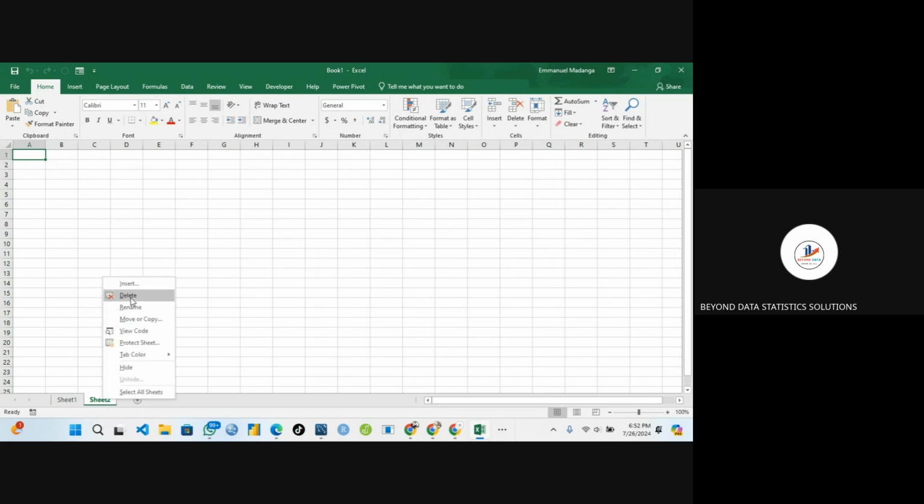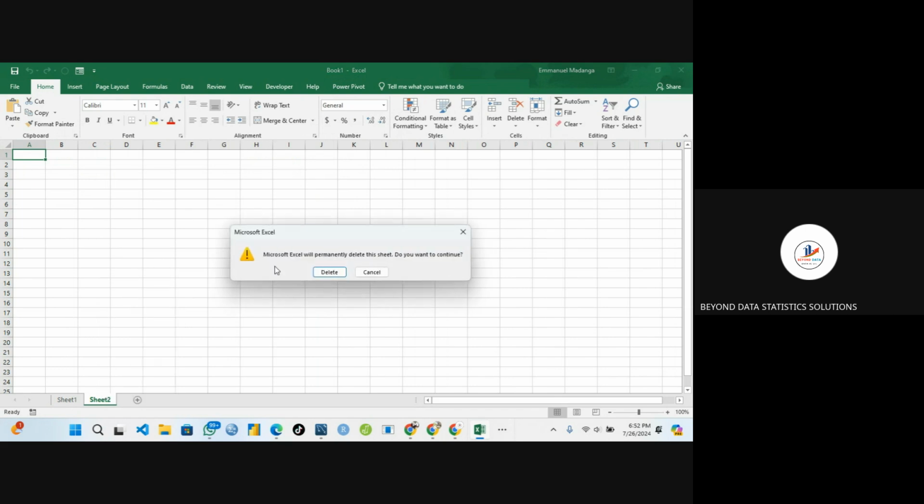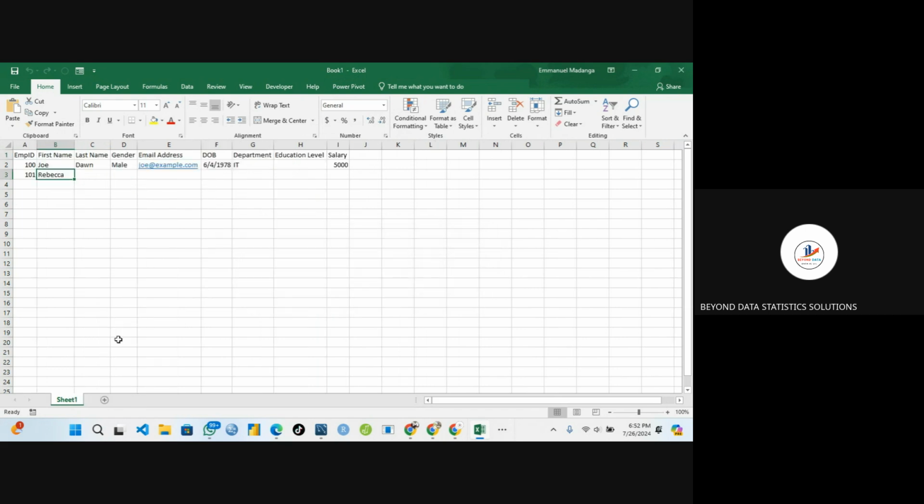When I want to delete, I can right click on a particular sheet, and then I can delete or hide it or whatever. So if someone is left behind, please let us know so that we can move together.